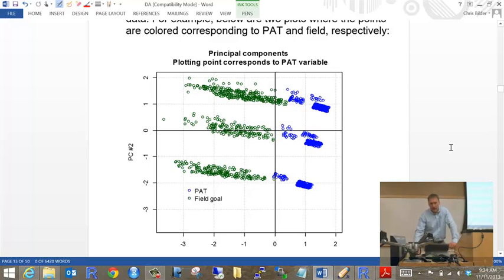Now, also, you've probably been wondering, well, you have these bands of points. Where do these come from? Well, you typically see bands of points such as this when we have discrete data. So, you saw, for example, the change variable, 0 or 1, the PAT variable, 0 or 1. And just to illustrate the effect of having these discrete variables, I changed the color of the plotting point to correspond to one of these discrete variables. So you can see the PATs are in blue, the green are the field goals. And you can see that this is what's somewhat separating the observations into these different bands.